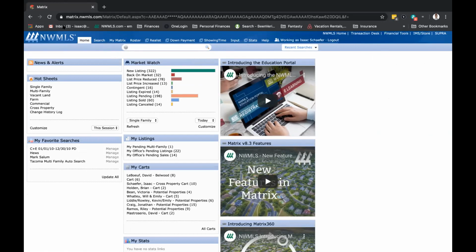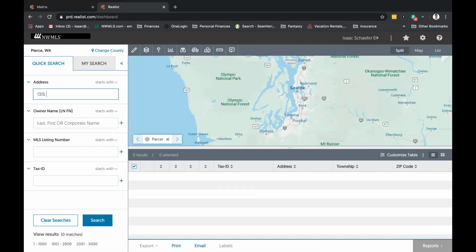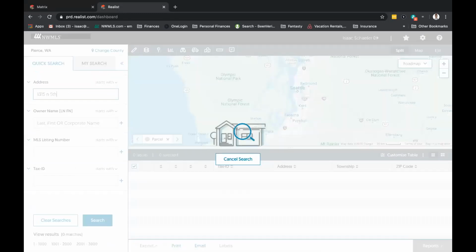So, okay. I am just on Matrix here, and let's pick a property to do a CMA on. I should have planned a property. Okay, I'm gonna do my in-laws' home because I used to live in it before my in-laws moved there. All right, so I'm going to Realist to search the address so I can get the specific details of the property.